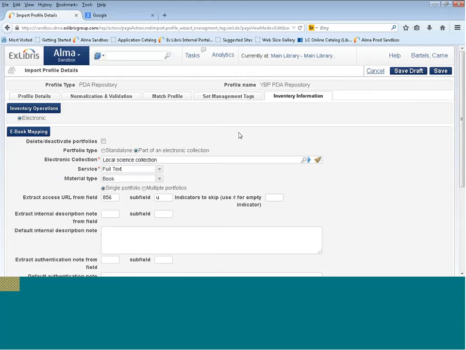Now just a couple of notes about this tab. You may want to create a local electronic collection and use this as the portfolio type when you are importing resources into ALMA. This will organize the imported records into one collection just for ease of maintenance. So you'll see here that as the portfolio type, I've selected part of an electronic collection. And then what I did is I created a local collection, and I listed that here or selected that for the electronic collection that these imported records will be a part of.